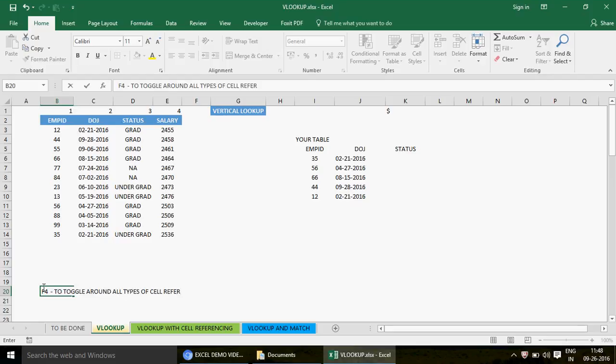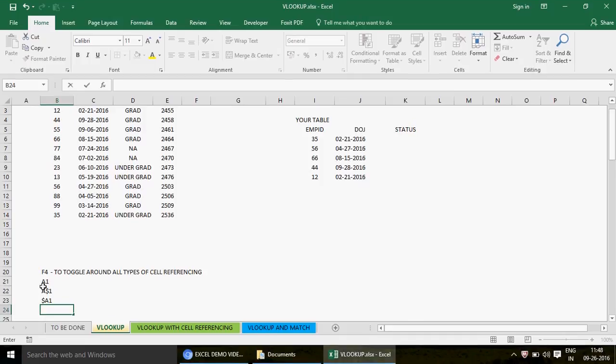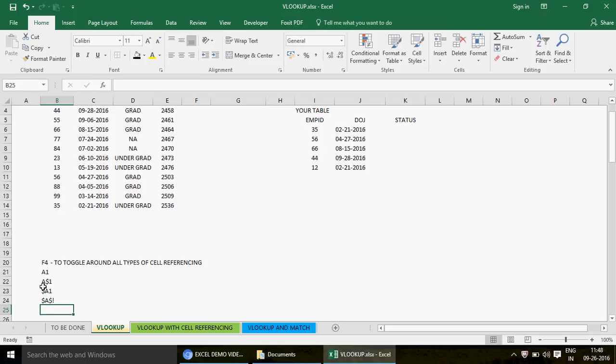Okay, which means that it could be A1, it could be $1, and it could be $A1, and it could be $A and $1. So these are the types of cell referencing. Four times you press F4 and you will be on these four types of cell referencing. Otherwise you can also use the shift key, that's all up to you, but I would prefer to use the shortcut key, right? So now our table looks absolutely perfect.